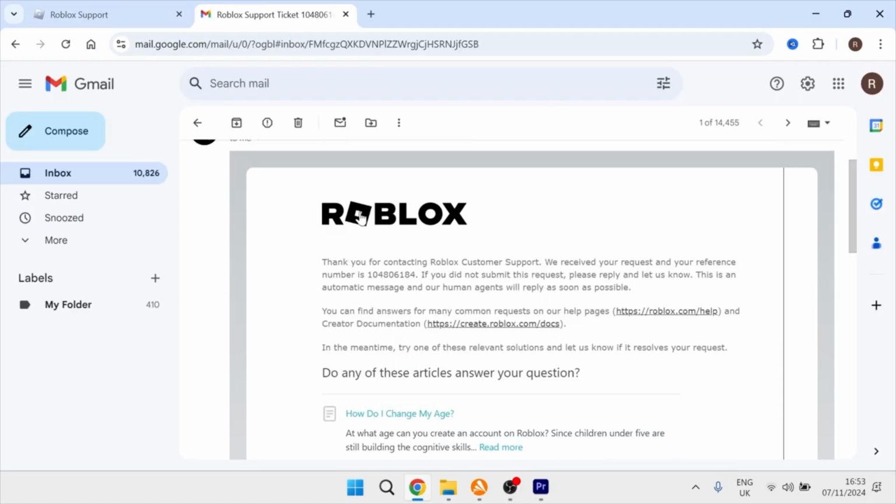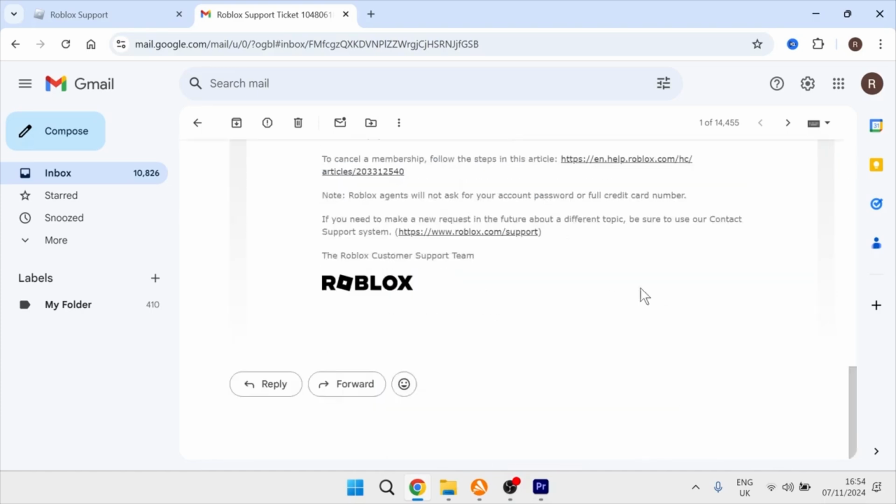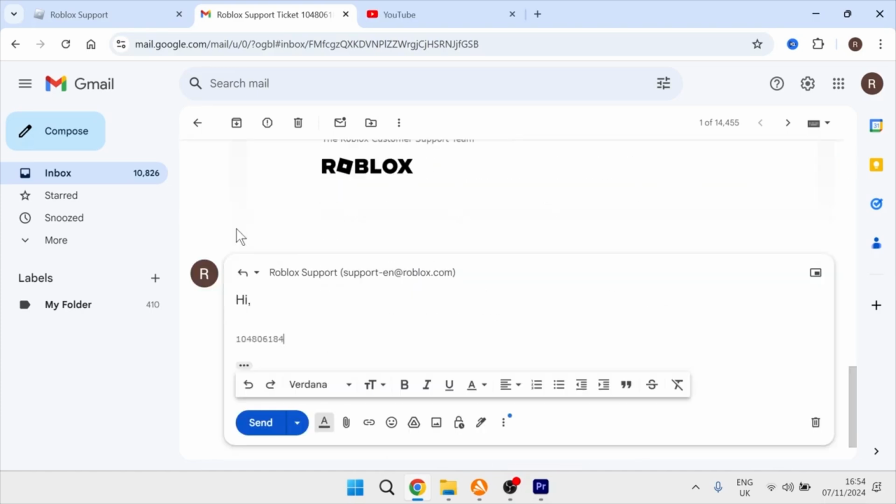So what you need to do is, in this automated email that you will have received, you will see this reference number. So all we are going to do is copy this number like so, and then you can just come down to the bottom of this email and click reply. And then you just need to reply to this email with the reference number that was listed above.